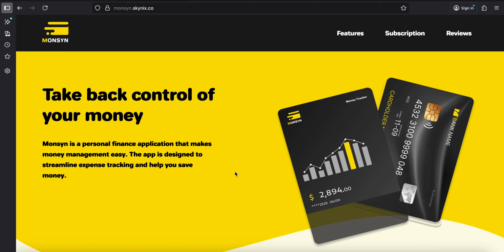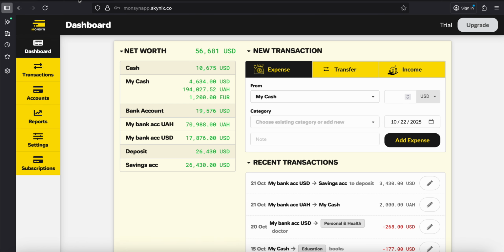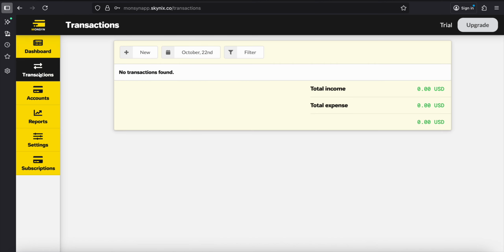Hi everyone, today I want to show you the transactions page in MonsynApp and what you actually can do there, and how you can find any of the transactions very quickly. So first you need to log into your account in the MonsynApp and go to the transactions page here.